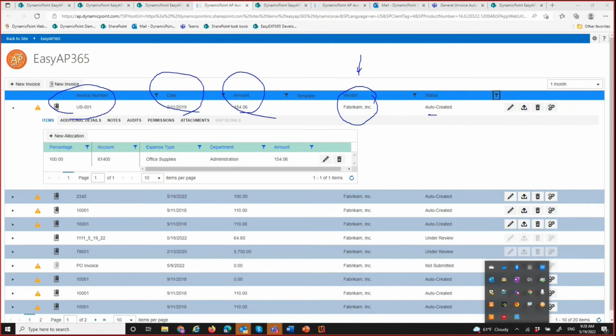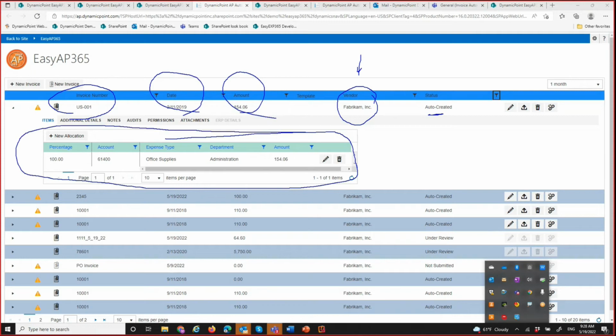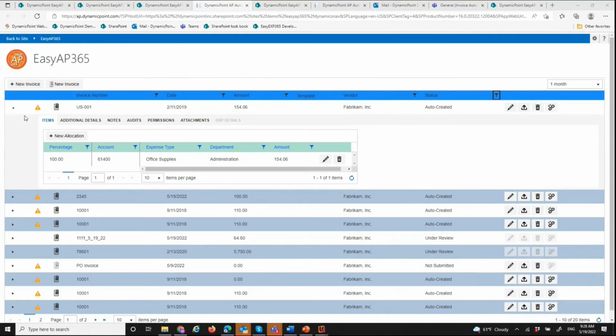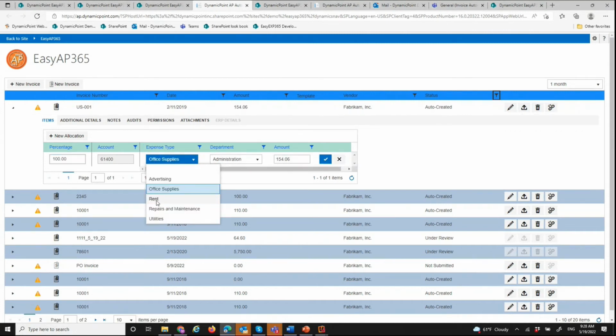Everything's coming in here in this auto-created status, and as you can see, I've actually defaulted accounts and dimensions using a concept of vendor templates in the system. And basically what a template does is it just defaults line items. So I could go change any of these allocations. If I change any of these, you can see the account's going to be updated based on that.